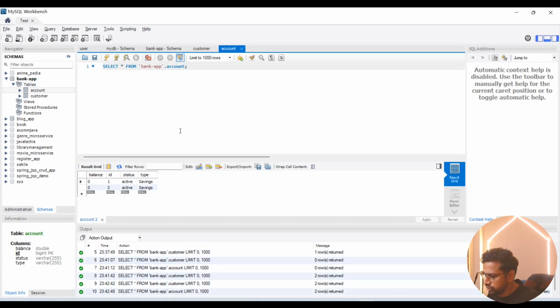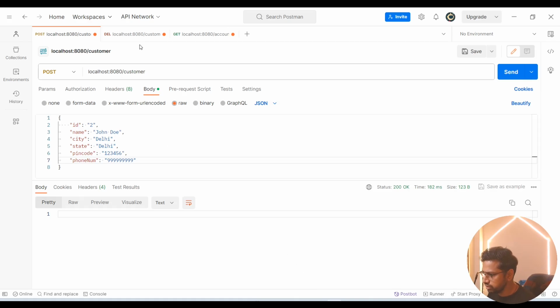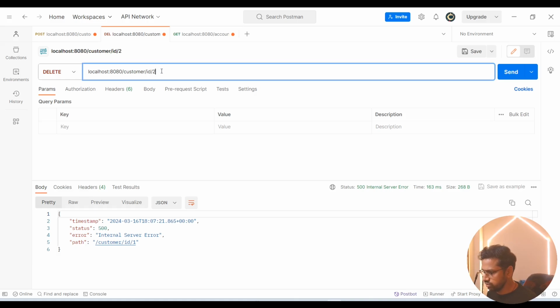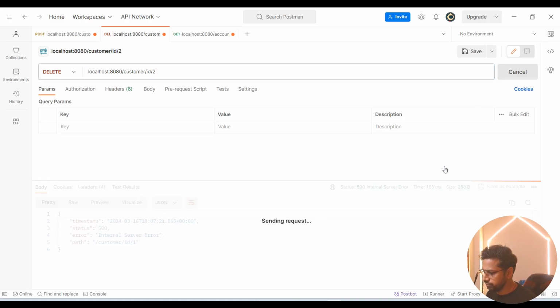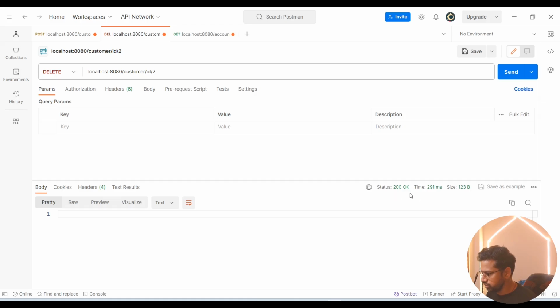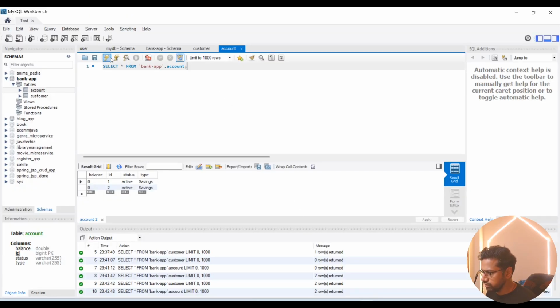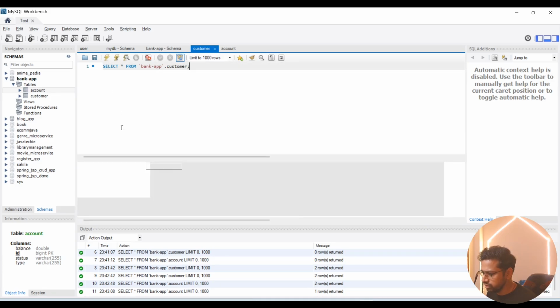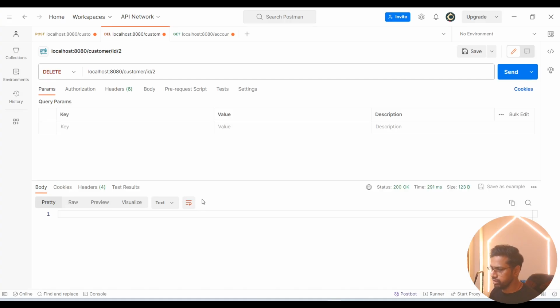Now in the account section, we have two accounts with balance 0, savings, active. Now let's try to delete the account 2, which is your John Doe. So send this. 200. Okay, now let's execute account first. So we don't have any account for ID2, and same goes for this. So another bug fixed.